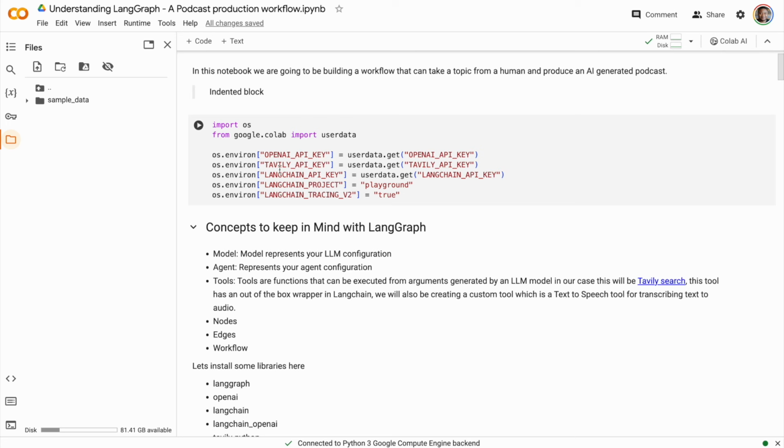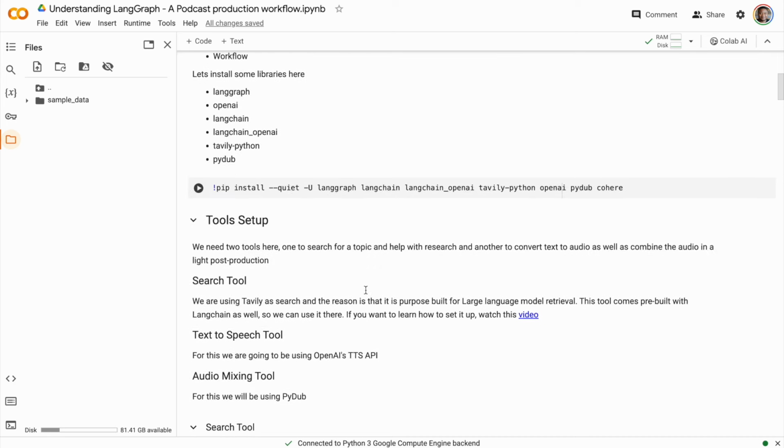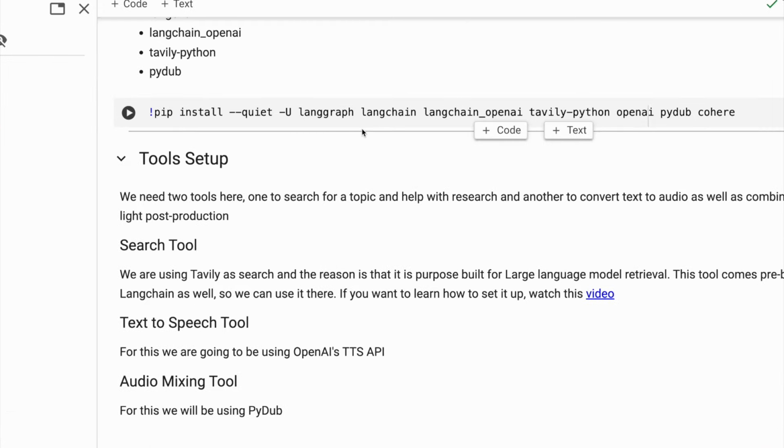I'm also going to be using the Langchain API key, project, and tracing v2, because I want to see the output in Langsmith as well. Now, the next thing we want to do is immediately install some of these dependencies. The very first thing we're installing here is LangGraph. We're installing Langchain, Langchain OpenAI, Tavily Python, OpenAI, and PyDub. I'm adding Cohere just because there was a dependency that needed it, but essentially you don't necessarily need it unless you're using that as your large language model.